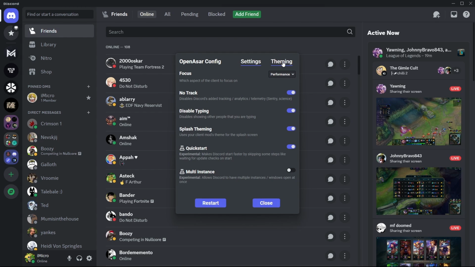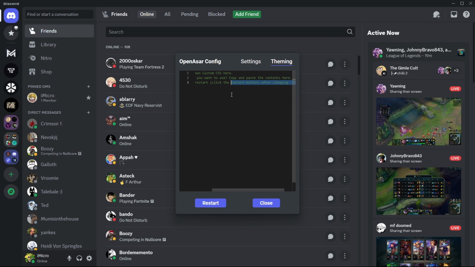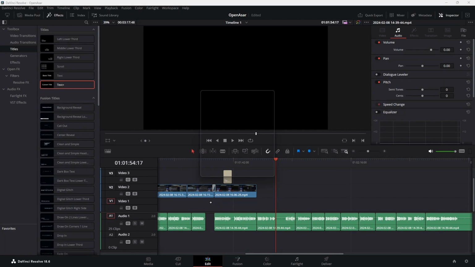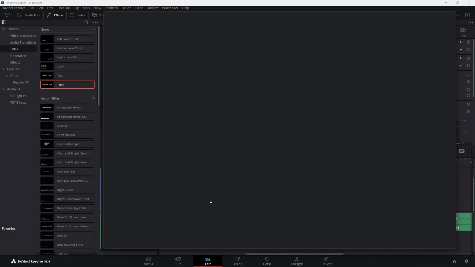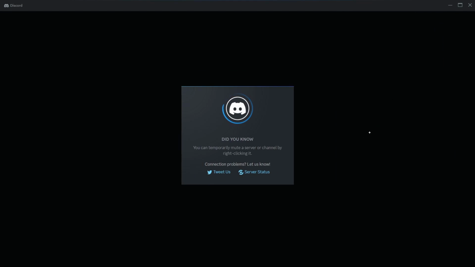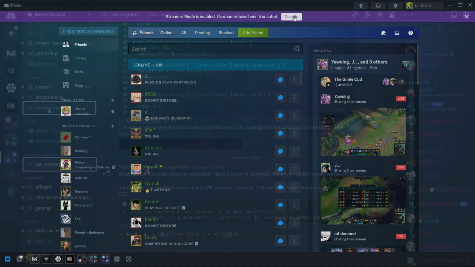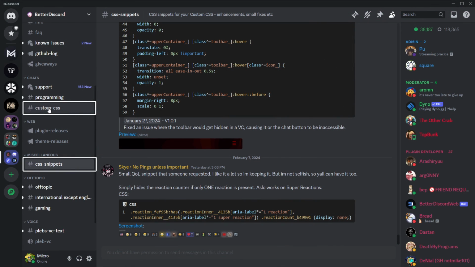Lastly, there's the Theming tab. Here you can add custom CSS code to your Discord client. This is also another feature for the especially interested, but has a lot of potential. Here's an example of what the client can look like with custom CSS. Should you want to learn more about that, I suggest the Better Discord Discord server, where they have a dedicated channel to custom CSS and CSS snippets you can just copy-paste.